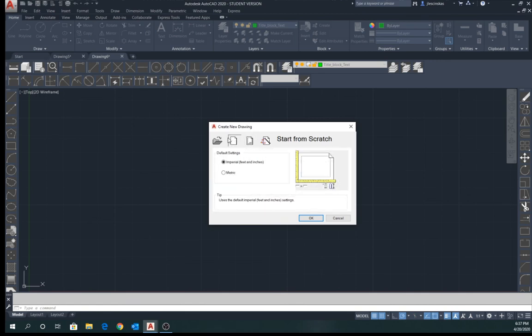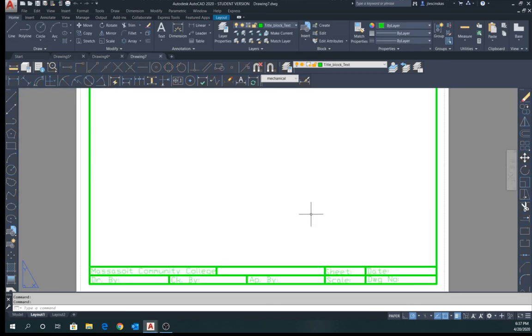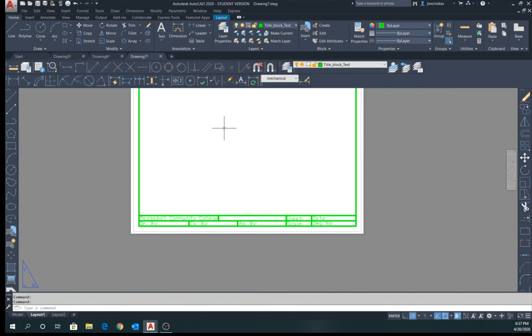So this is our start from scratch. Again, this is open a drawing. This is Open Template. And there's something I actually want to correct. Actually, you'll see there's two things I want to correct.